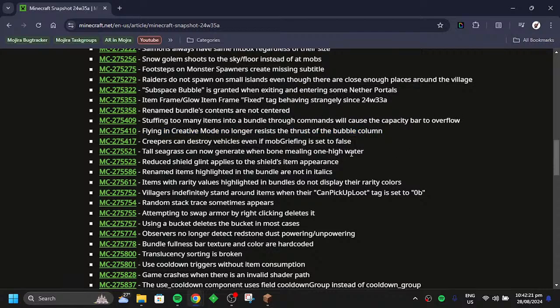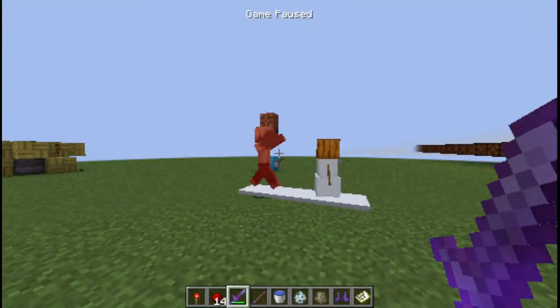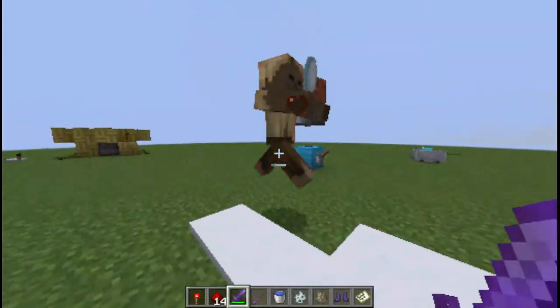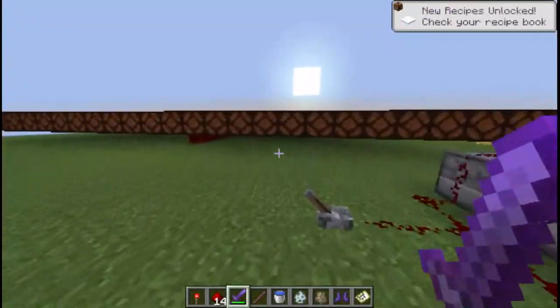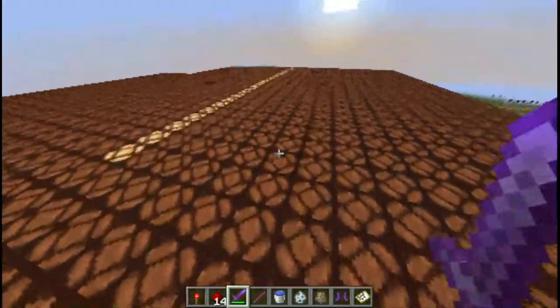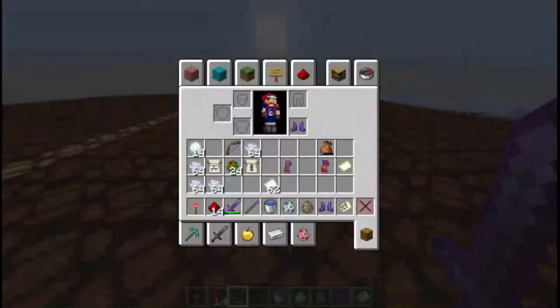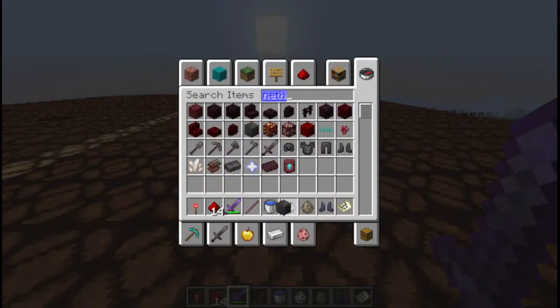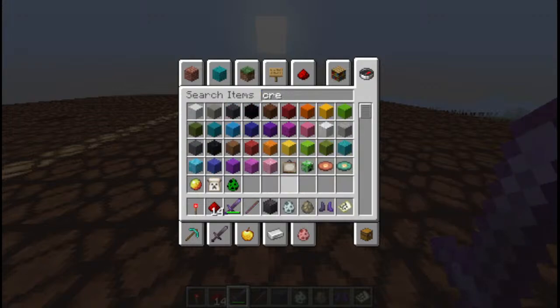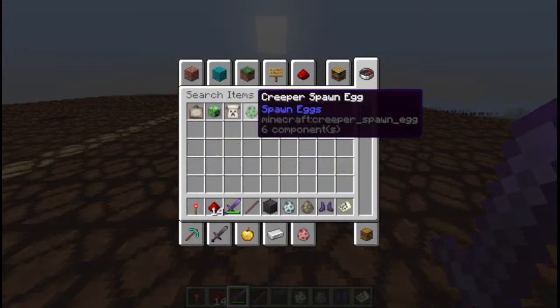Okay, very improved. And another one: creepers can destroy vehicles even if mob griefing is set to false. Let's test it out. Okay, moving on to testing out for creepers. Let's see it on the creeper one.